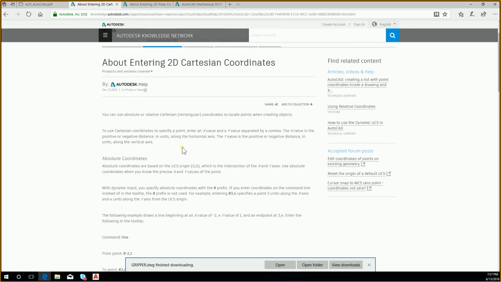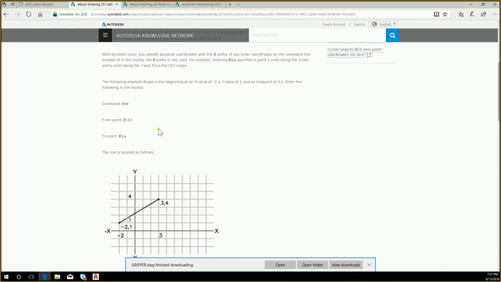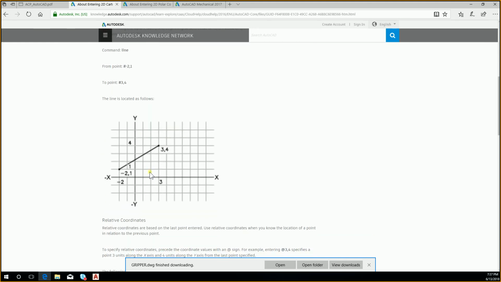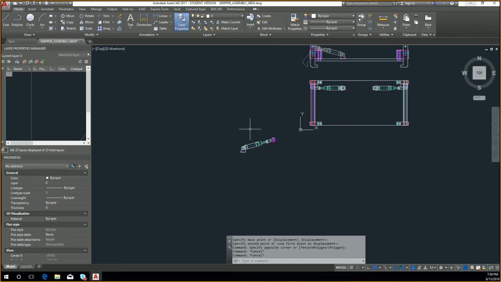So this is directly from AutoCAD's website. Right now we've been primarily working in the first quadrant over here. We have to remember that AutoCAD's actually made up of 4 different quadrants. We have quadrant 1, 2, actually let me just use AutoCAD itself for this one.